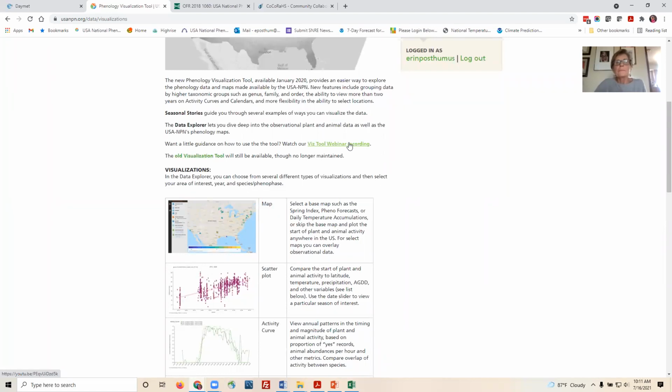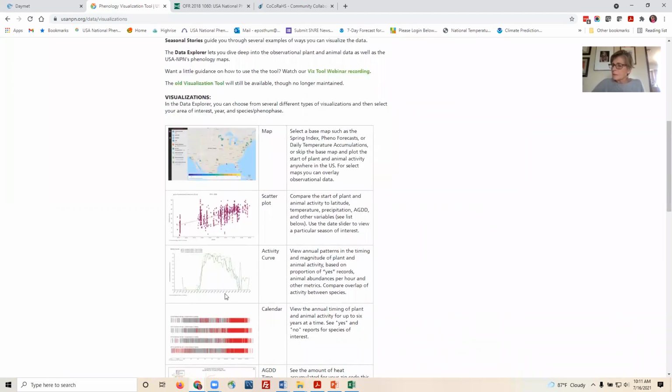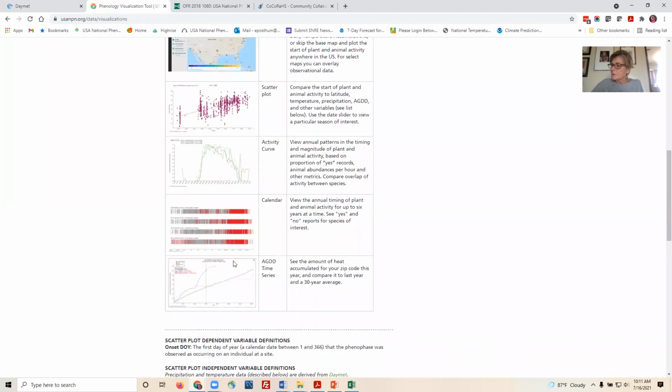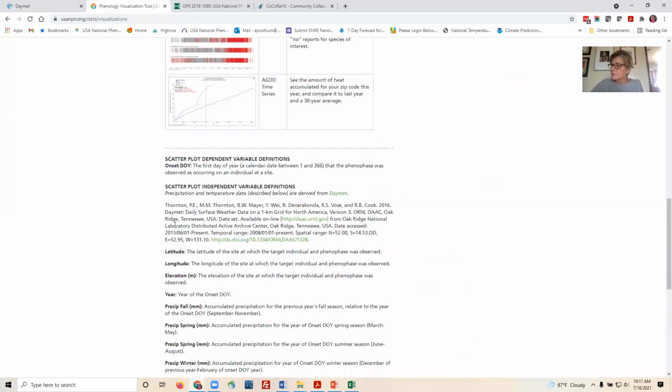We're hoping eventually to break that out into shorter videos that focus on the different visualizations. You can see a description of the different visualizations here. And then down here at the bottom, this is where you can see the information about the climate data and summaries that describe what exactly you're looking at when you view it.